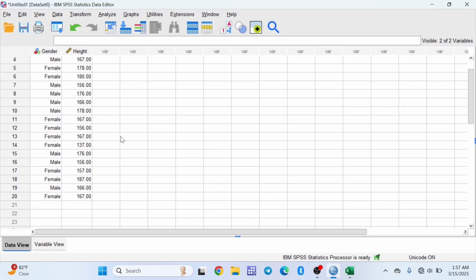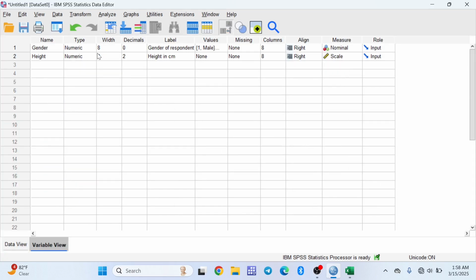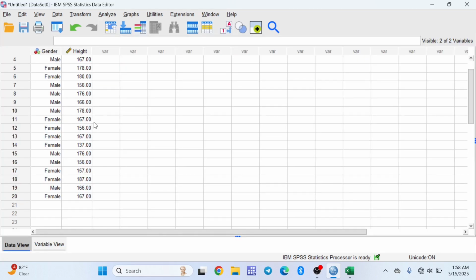So for this one, if I want to compare the height between males and females, I'm going to perform a t-test, but I'm not going to do it now. We have a lesson for that. We've learned how to define our variables in the variable view with their properties. We've learned how to enter data manually.